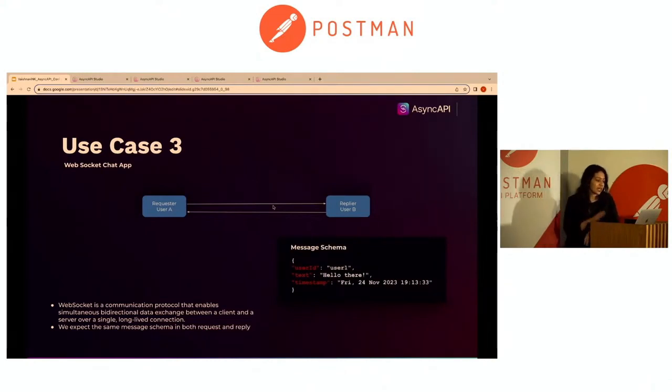So if you take a chat application, very, very basic diagram again, by the way. I have a requester user A, my friend is user B, the replier, but I am sending the same message back and forth. There are no separate message formats that I'm expecting over here. So if I'm writing an AsyncAPI document for user A, I am sending a message. So the action tag over here would be to send. I'm sending a schema following this format, user ID, text, timestamp, and I'm expecting to receive the same message back.